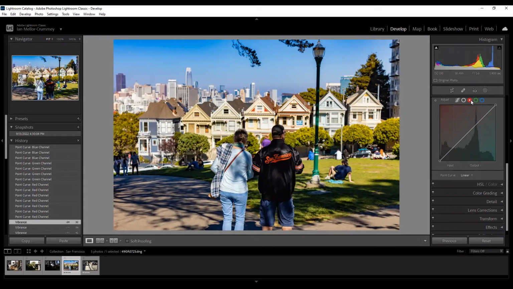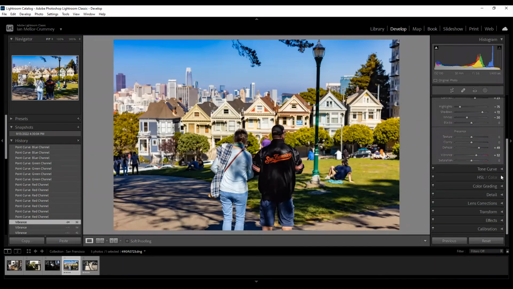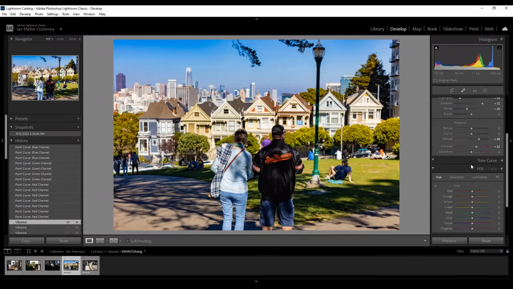Again, feel free to play with it. It is very much like a style. If you find some combinations you like, by all means go for it. But I would say that even I'm not particularly good at using tone curves, and I've been using Lightroom for over a decade.